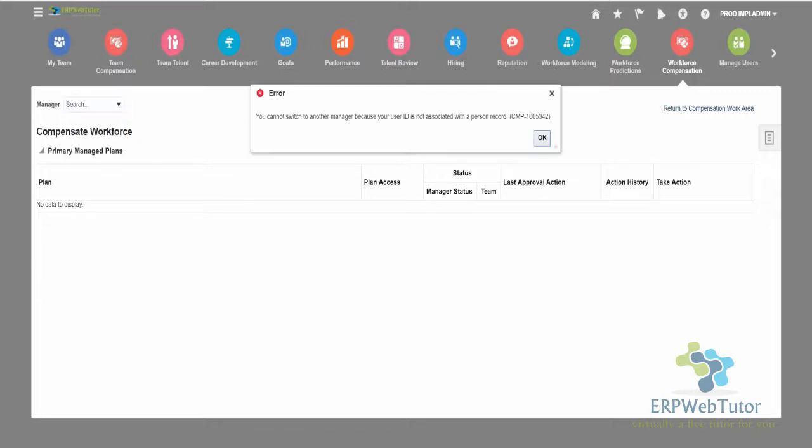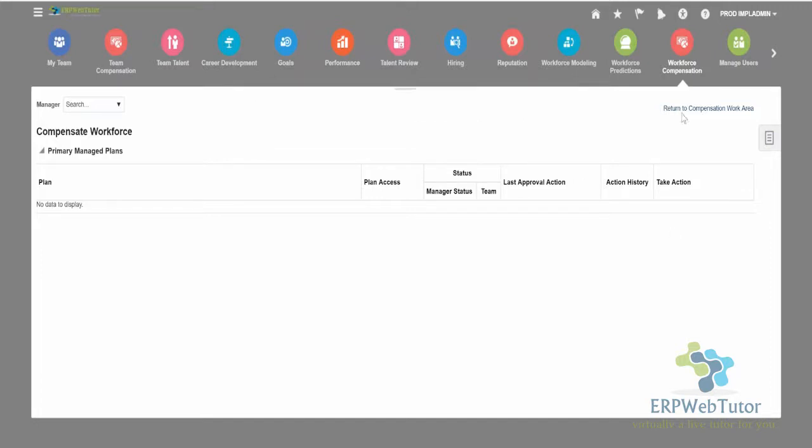I can search for a manager, and what do I see? You cannot switch to another manager because your user ID is not associated with a person record, which tells me that as an implementation user, you cannot perform this task. You must be defined in the system as an employee in order to act as proxy. Make sense? Just wanted to show you that.